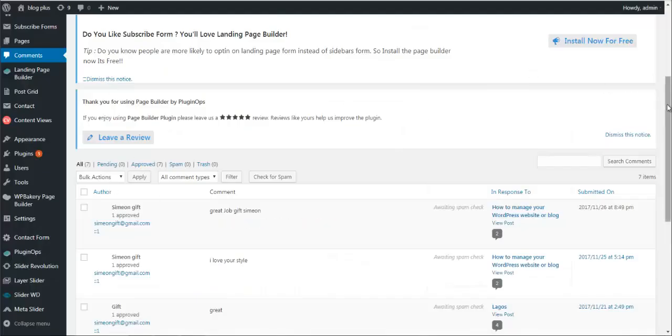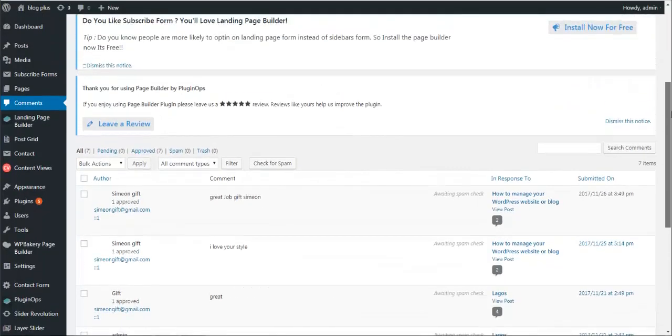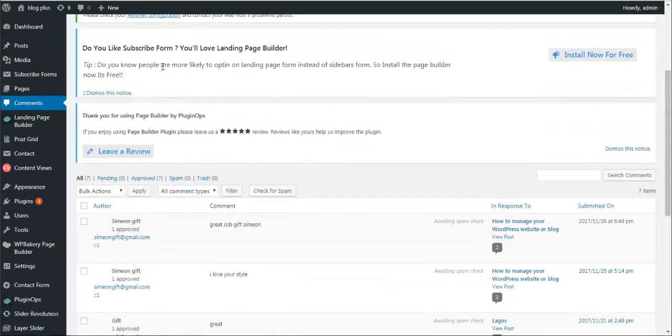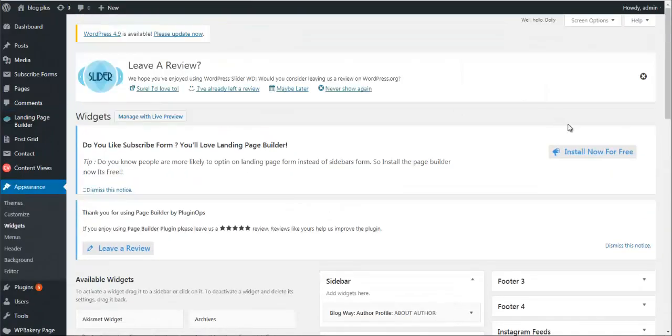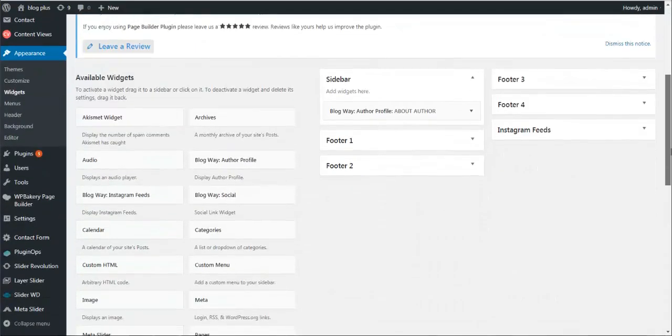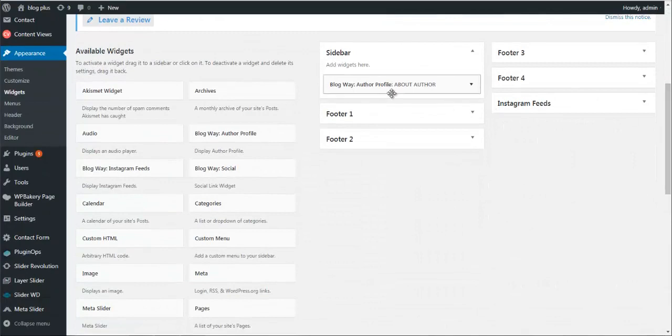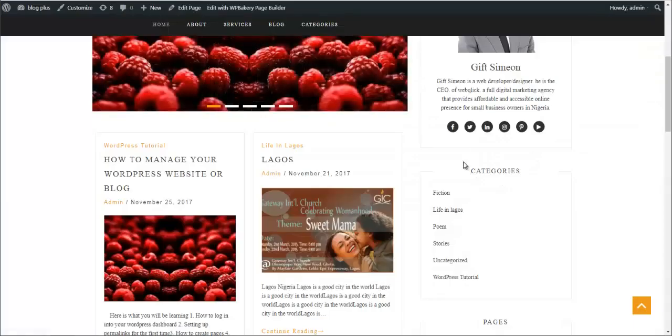Now at the back end of your WordPress, alright, go to appearance. You see widgets, click on widgets. Allow me to load for a few seconds. Click on widgets. Okay, let's say we want to add categories. This is the sidebar. This is where we want to add that stuff in.